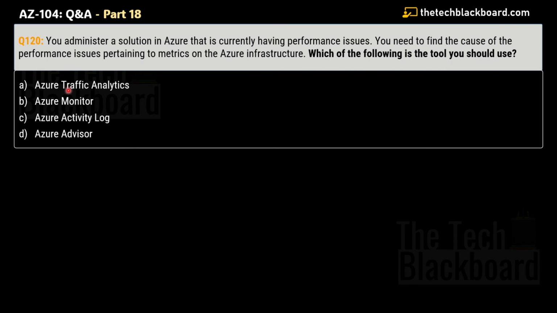Your options are Azure Traffic Analytics. The second option is Azure Monitor. The third option is Azure Activity Log. And lastly, Azure Advisor. So which of these you would use so that you can find the cause of the performance issues pertaining to the metrics on the Azure infrastructure? And the correct answer for this question is option B, Azure Monitor.